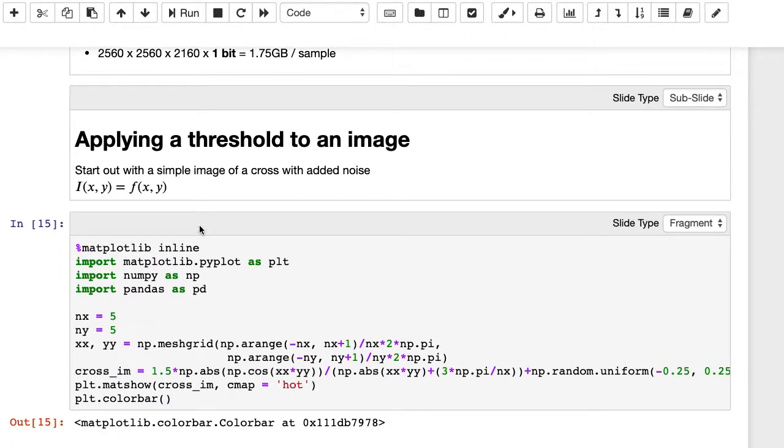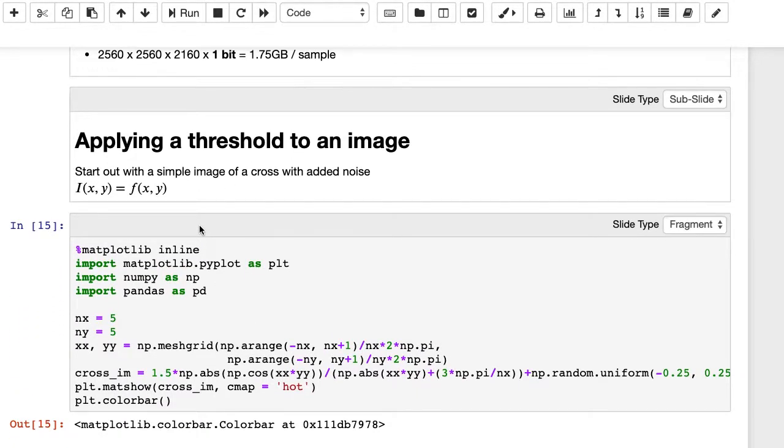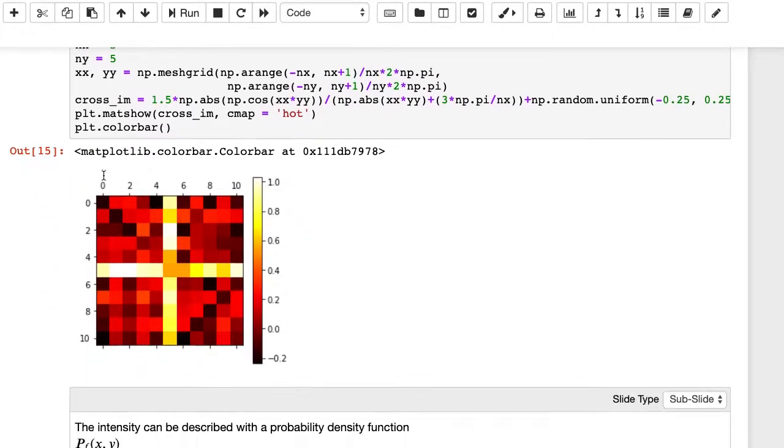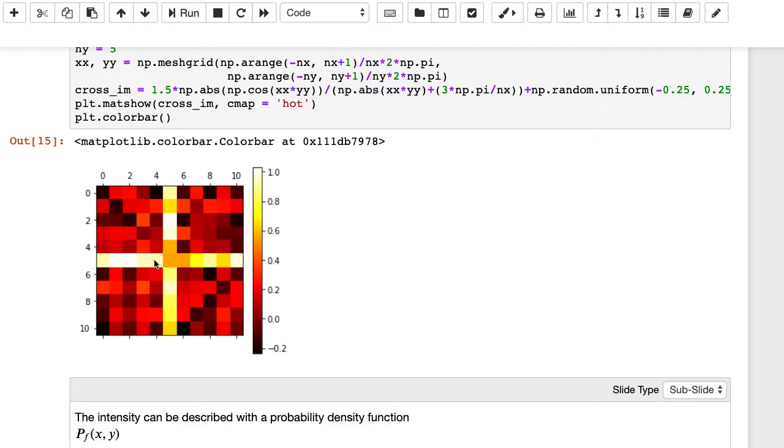And the simplest way to do this is to just apply a threshold to an image. If we start off with a simple image of a cross with noise, so here we have this cross image, and our goal is to segment out the cross. So the cross is the foreground and everything else is the background.